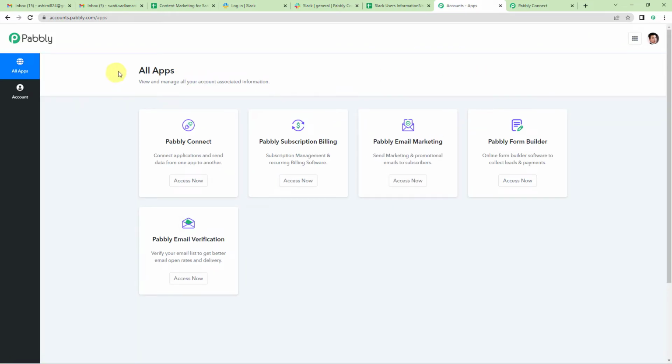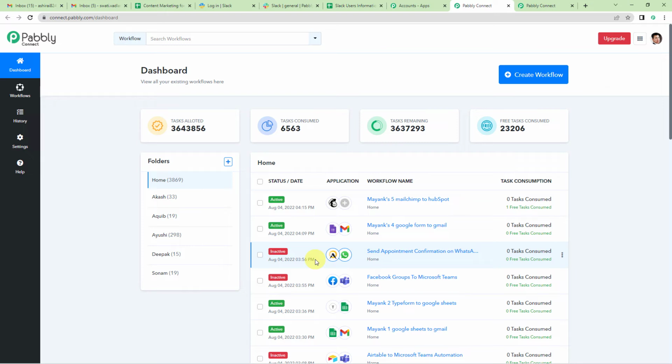And this has taken me to the all apps page. So these are all the applications that we have. And since I'm doing this integration using Pabbly Connect software, let's click on access now. And now this has taken us to the dashboard.